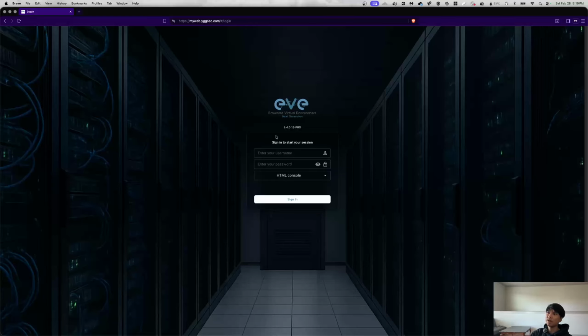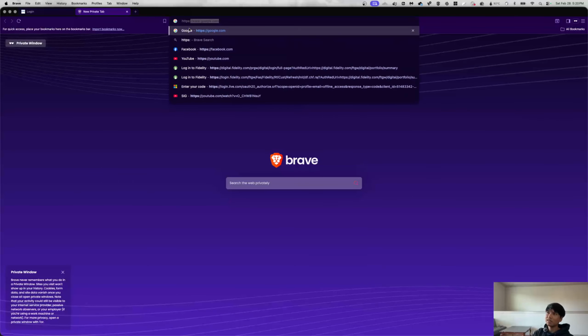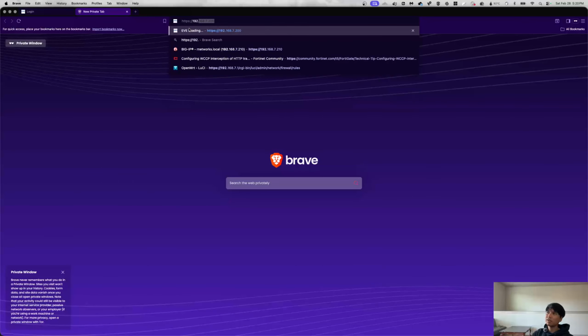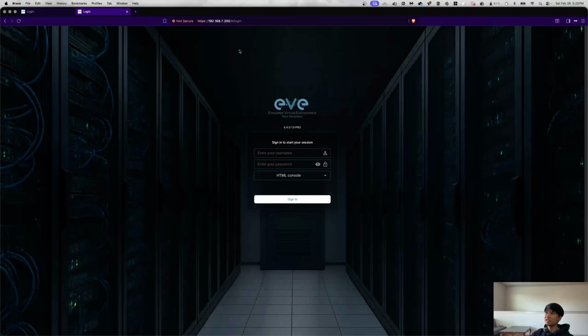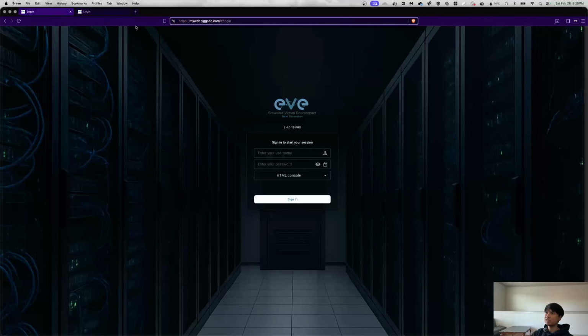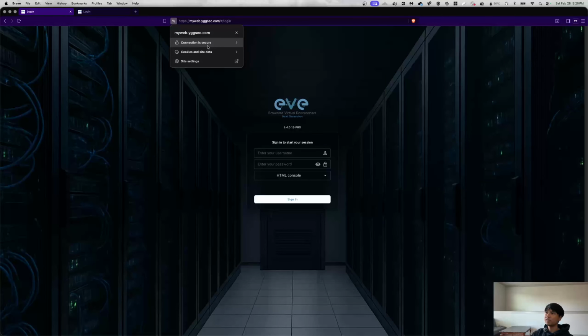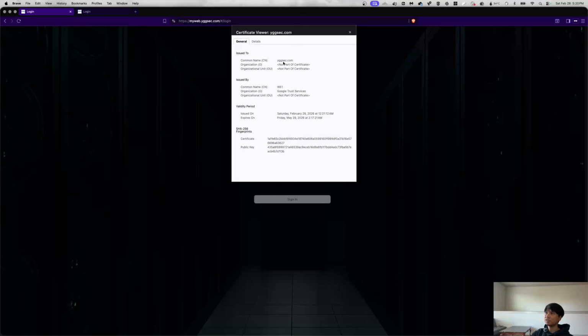So this is my EVE-NG, and it's running on my internal host there. So as you can see, I access it here instead of using the local address. If you go back here, I can actually access it locally as well, which is the exact same address, but as you can see, I'm accessing it on a different layer here. And it's also showing a different certificate, because it's showing my certificate from Cloudflare.